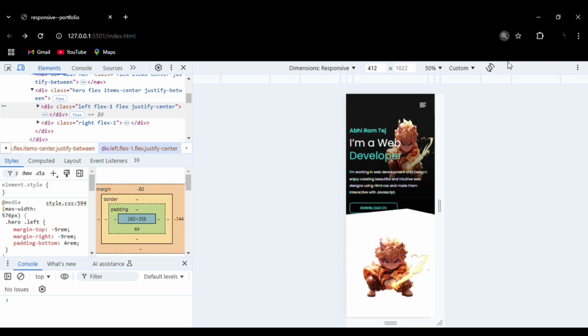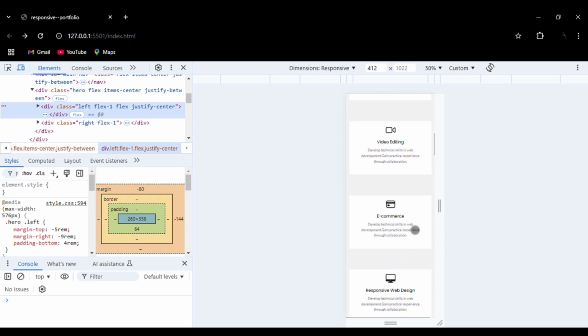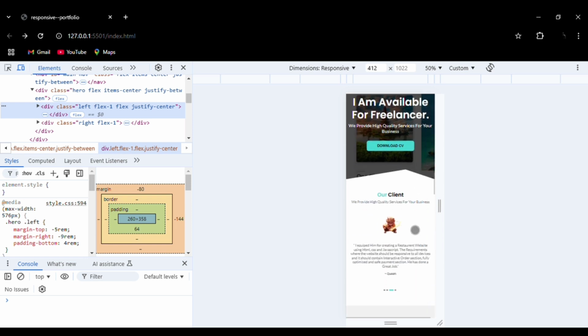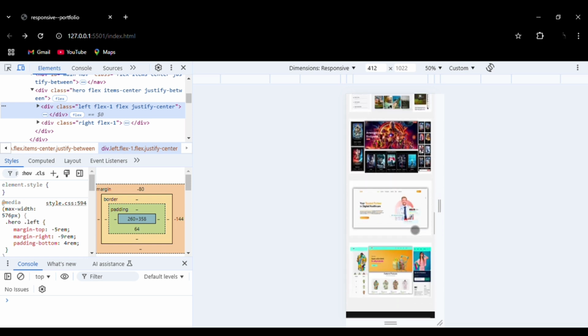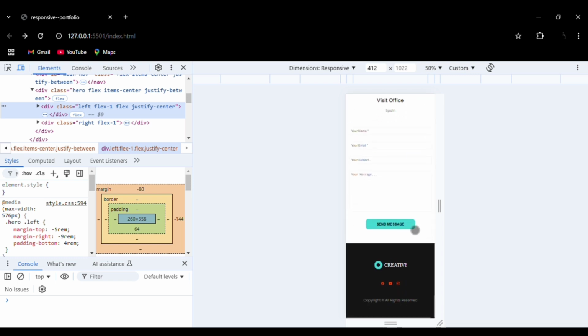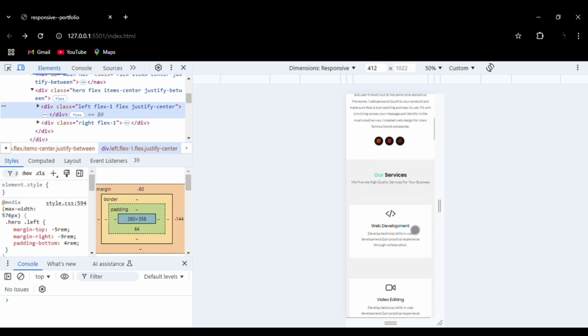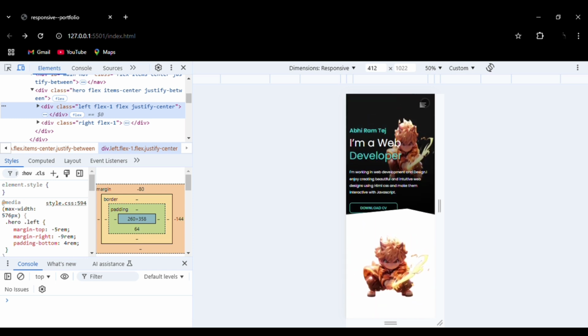So this is the mobile version. You can see how neatly we have aligned each and every section is aligned perfectly for the mobile size. And you can see the bar also. You can see by clicking on it, we have the menu bar.